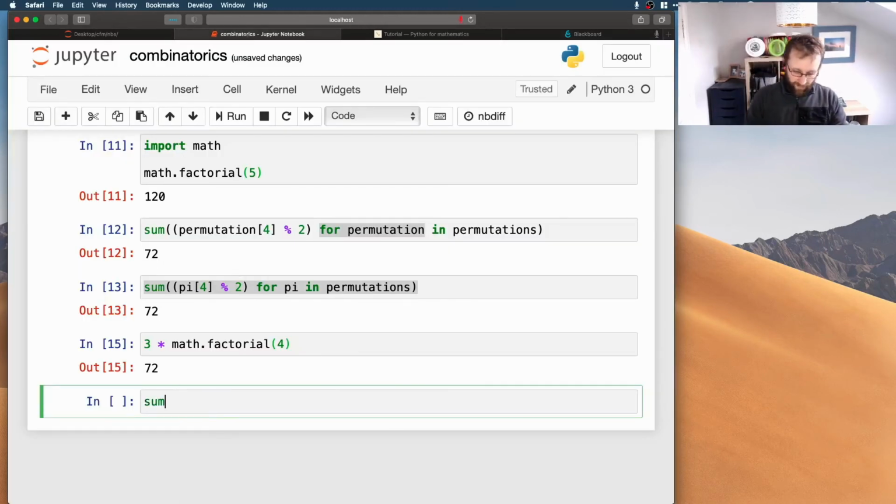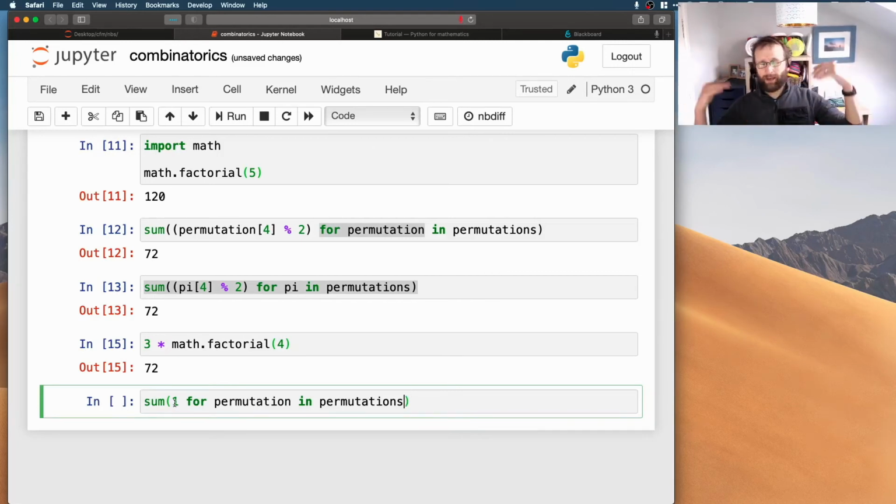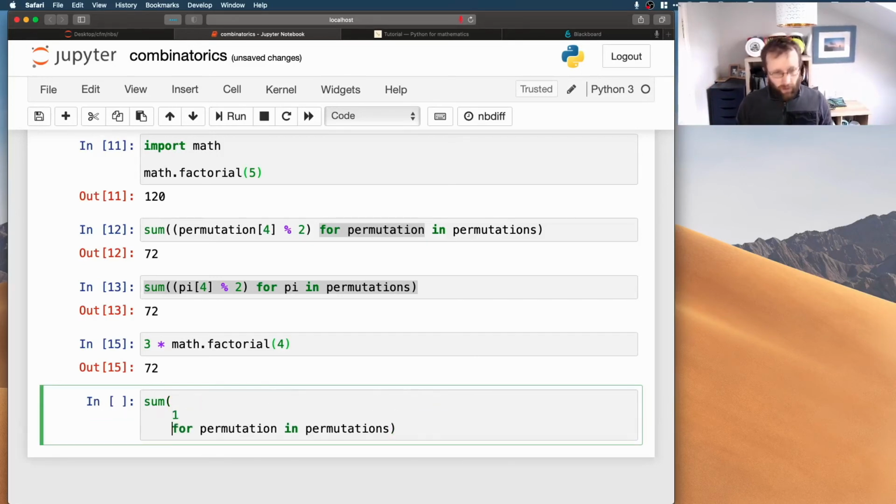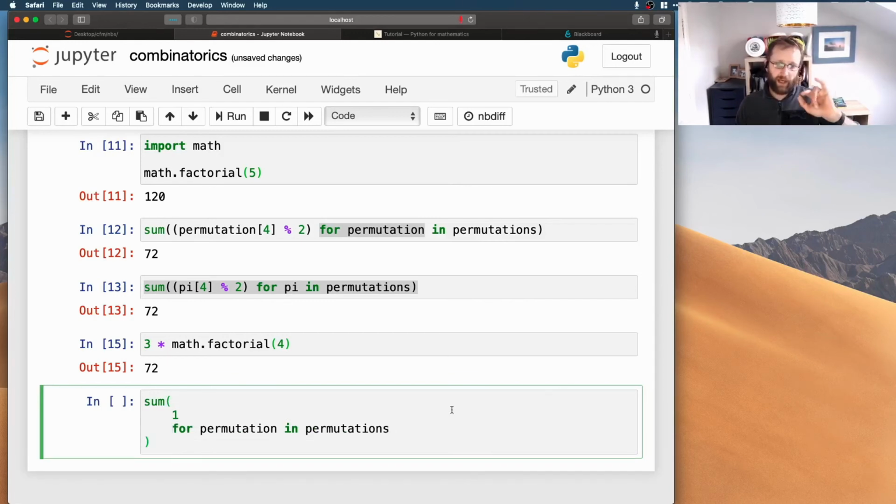So it's the sum of 1 for permutation in permutations, all right? Now, I'm about to write a really long line of code, and I could write it all in one line, but it wouldn't be nice and easy to read. We'd have to scroll left and right. And so I'm just going to put some line breaks in the correct places. You'll see I'm just pressing Enter, and Jupyter knows where to put things.